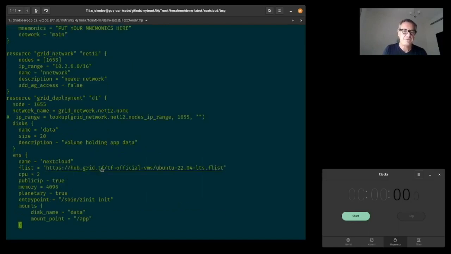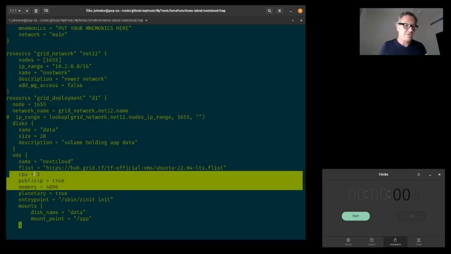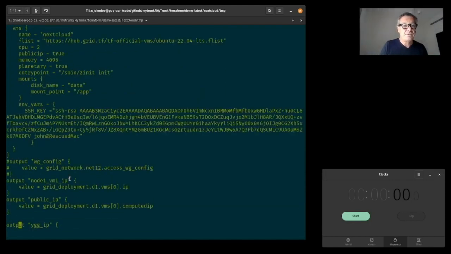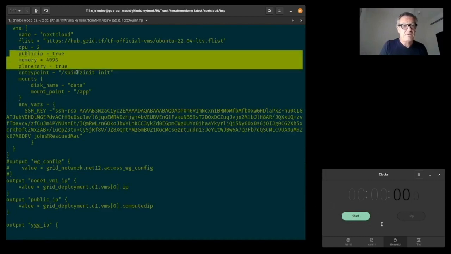Like we saw in the ThreeFold Grid TF, I'll specify which image, which FList, I want to use, and then the resources, as we saw in the graphical version as well. So 2 cores, 4 gigs of RAM, plenty for what we do here. And then I want to showcase that there is a public IP, and I want to be using the planetary IP as well.